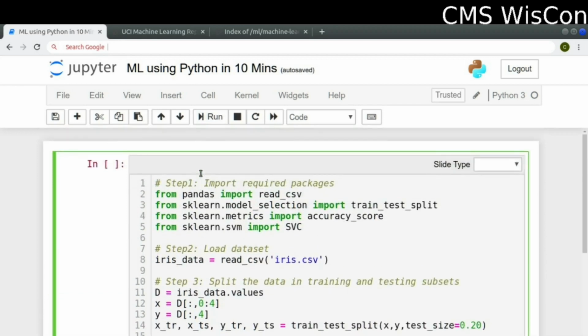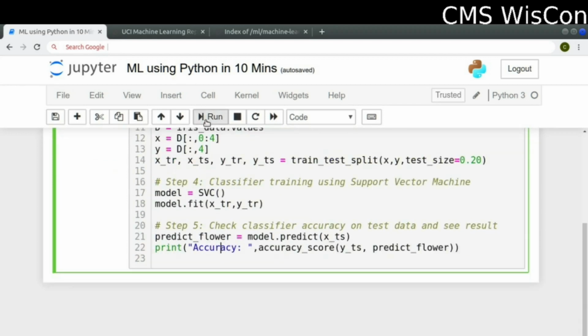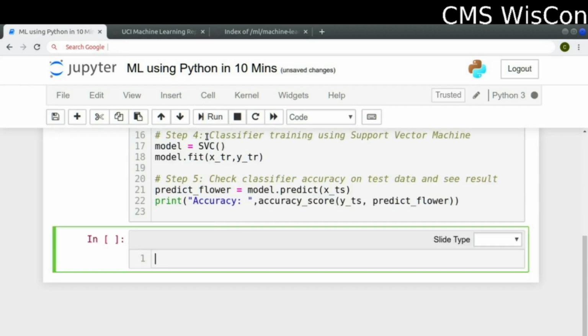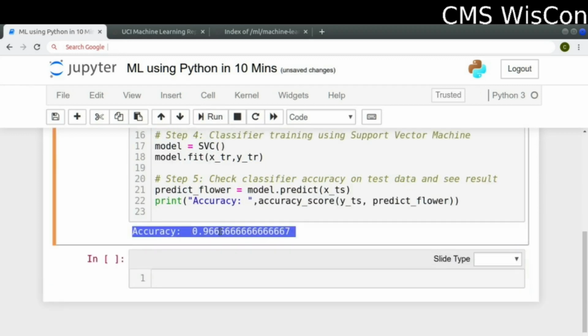Once we check the accuracy and run the entire piece of code, this is the entire code, and then we are just going to run it. What we are getting is that the accuracy is 0.96. It means that the accuracy of the model is 96.6%.